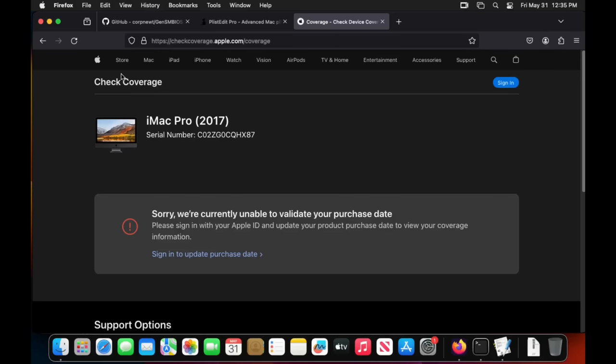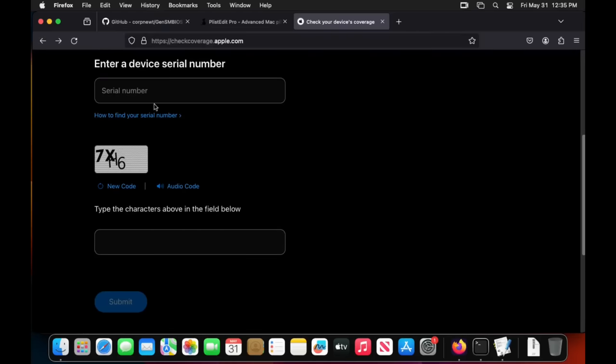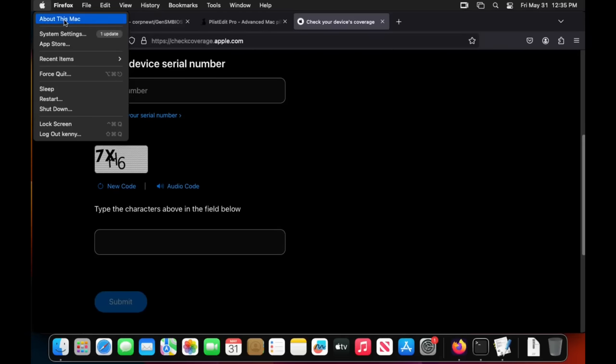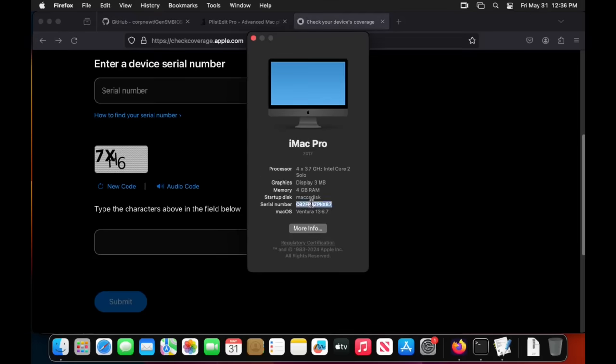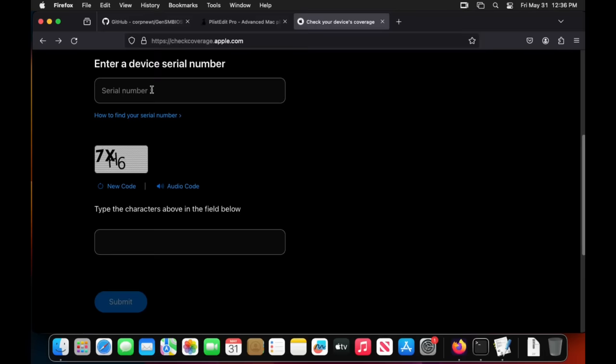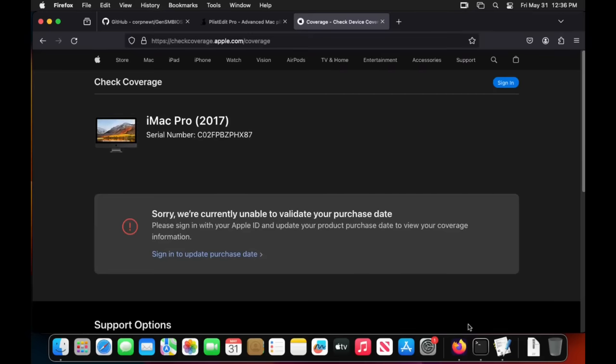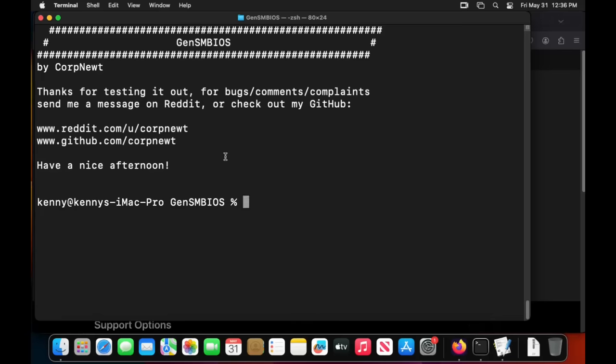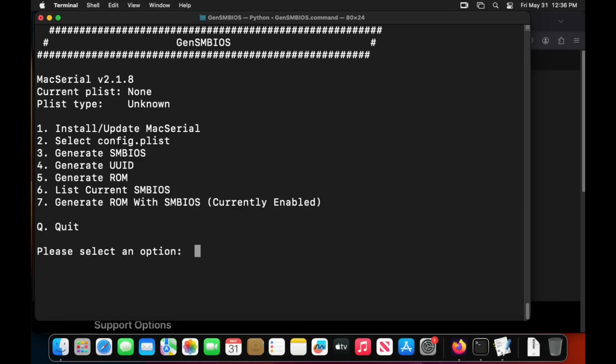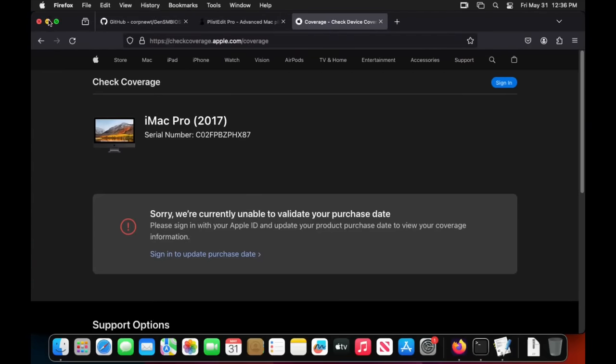And it looks like this might be one that's already in use. Let me just see if I get the same thing with this serial number. Yeah, so it looks like I might actually have to run this again. So very important to make sure you're getting a new one, as in one that's not in Apple's system. So let's just go through this again.